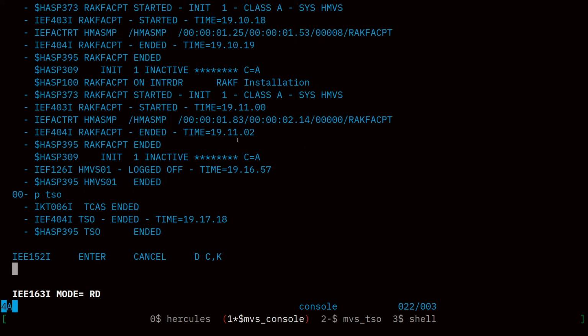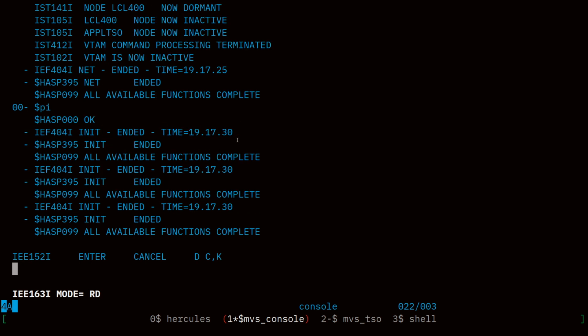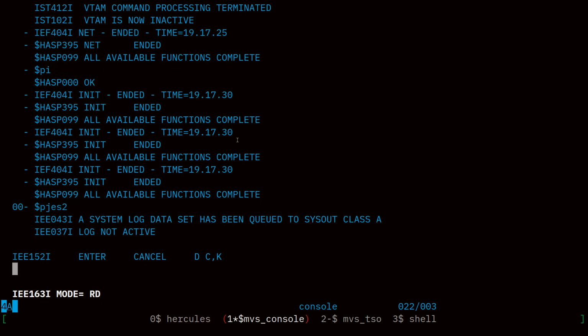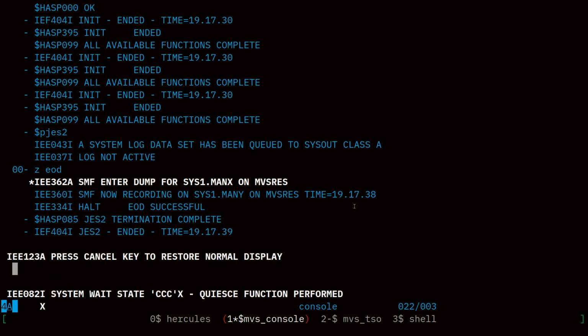So our usual routine here: we stop TSO. We z net quick to shut down VTAM. We stop all of the JES2 initiators. We stop JES2. We do the end of day processing. Oops, I should have waited probably for JES2 termination complete, but I'm impatient. And we say quiesce.